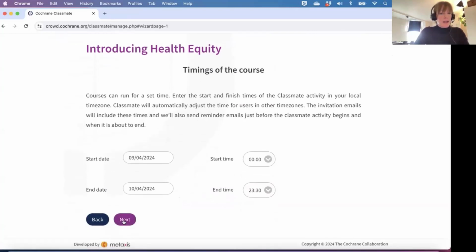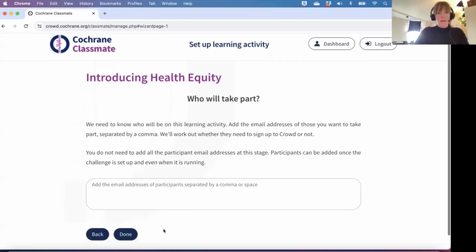So then I just click next. Now it's here that I can add the email addresses of those who I want to take part. I'm not actually inviting them yet. I'm just putting in the email addresses of my students. I don't have to do it at this stage if I don't know them, or if I'm just basically setting up some Classmate activities for a future date, that's fine. I'm just going to pop in my email address for this demo. Check I've got that right. Yep.